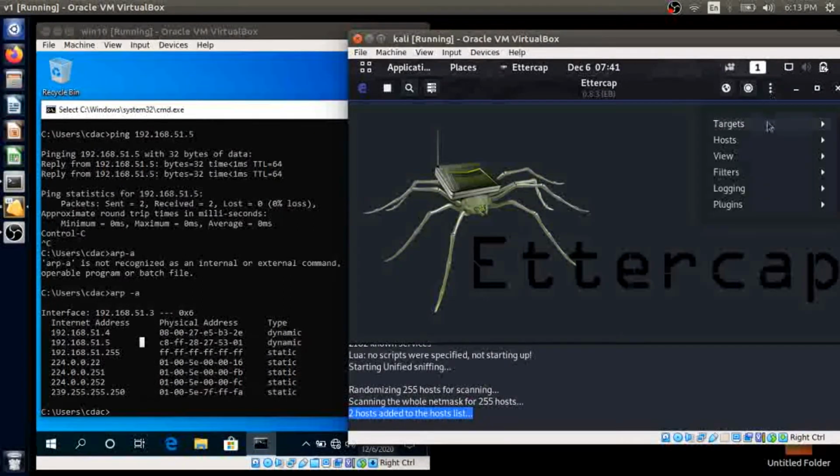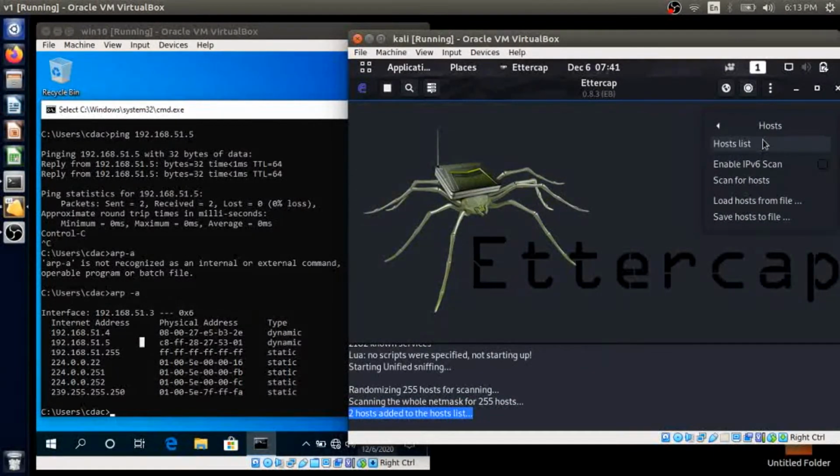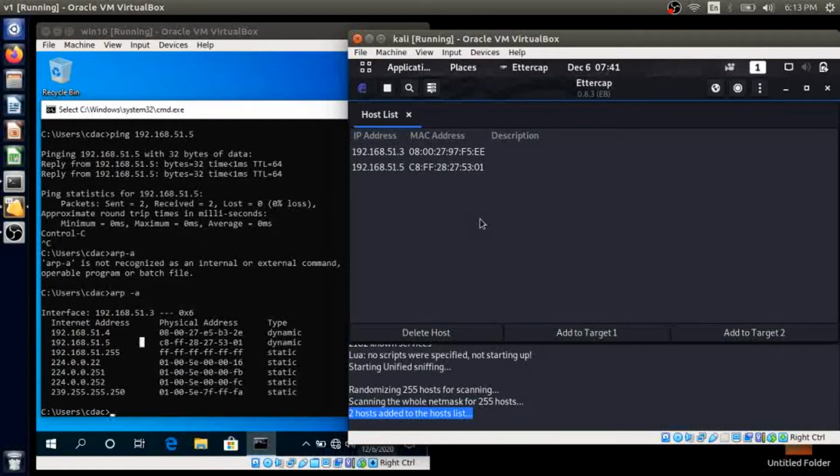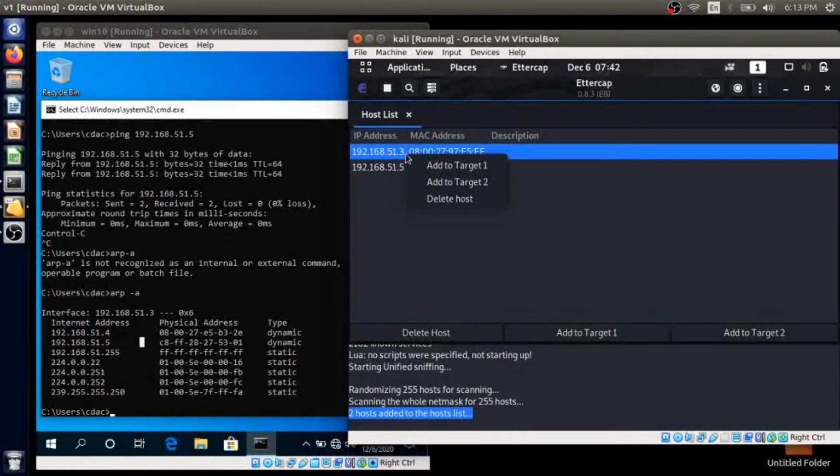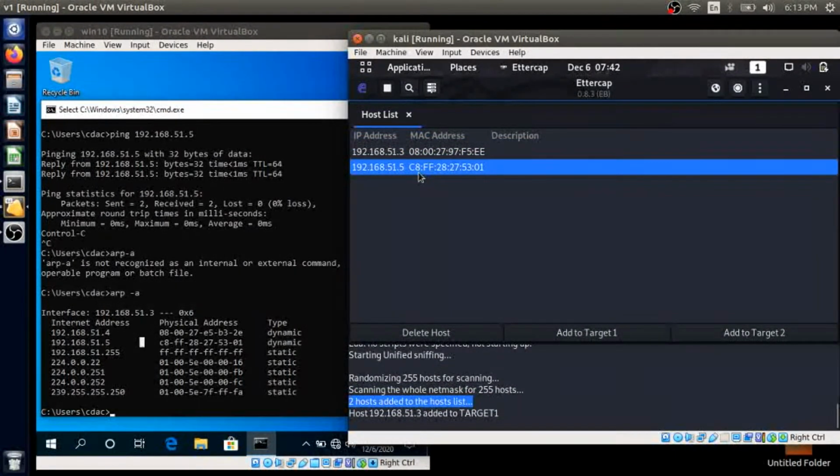In that host list I need to check the MAC addresses and the IP addresses. Yes, I found that the host machines are 3 and 5. 3 is my Windows machine and 5 is my Ubuntu machine. So I'm selecting this machine and adding it as Target 1, and this machine is added to Target 2.